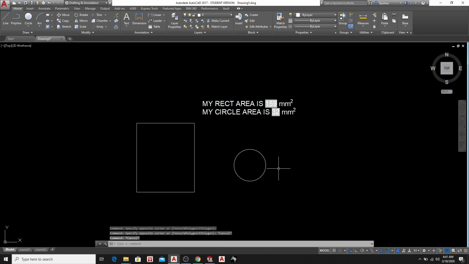So this small command of regen combined with the MText is very useful, and for a large document it's a healthy option to utilize in your day-to-day work if you're working on a large document.